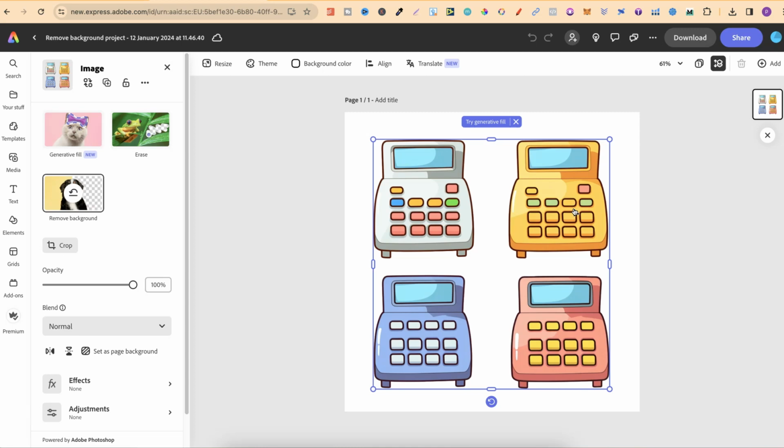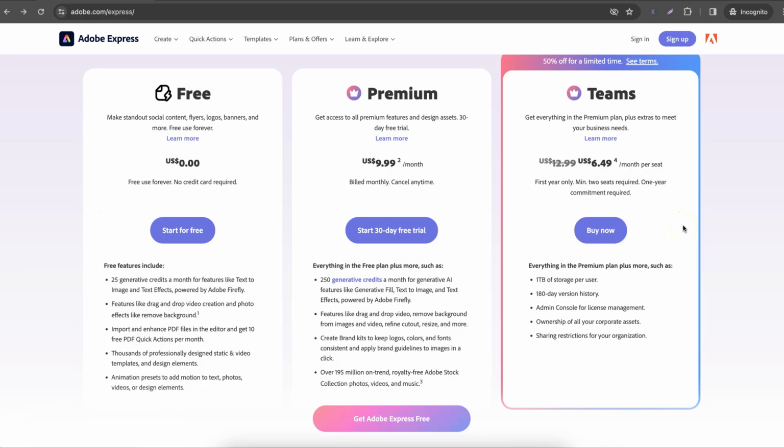So if we come over to this incognito window for a second, we can see that they have the free plan, and with the free plan, you do actually get a lot of features. But if we look here, the premium plan is only $9.99 per month, and if we look just here, features like drag and drop video, remove background from images and video is actually a premium feature.